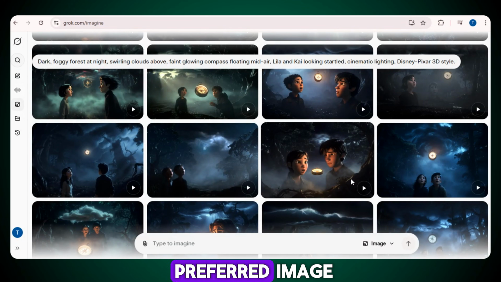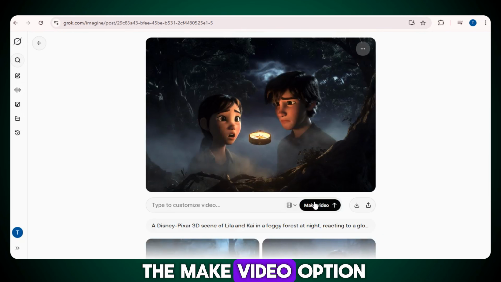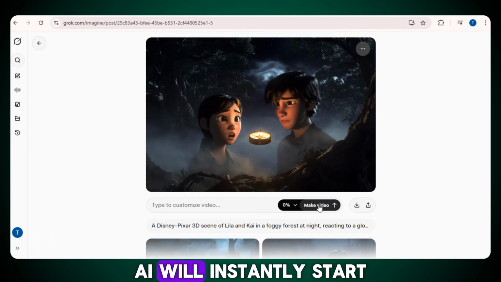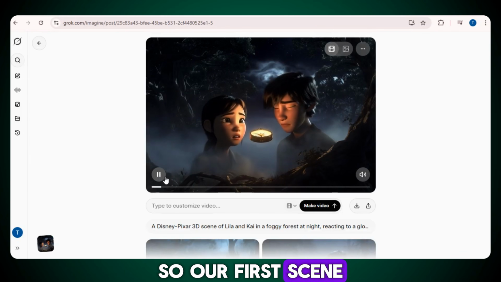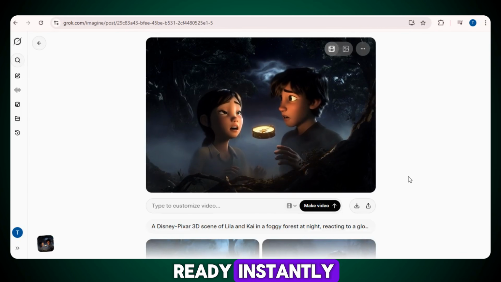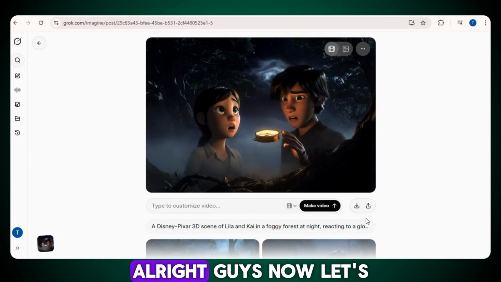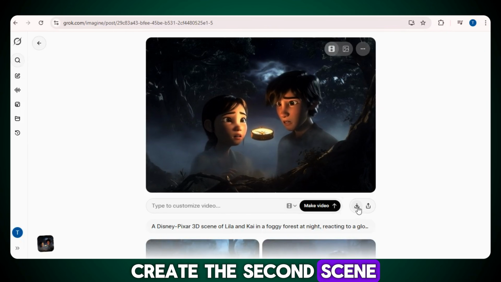Now click on your preferred image, and then simply hit the Make Video option. Grok AI will instantly start generating the video for your first scene. So our first scene of the video is ready instantly. You can simply download it. All right, guys, now let's create the second scene of our video.